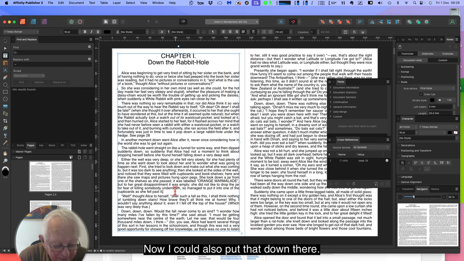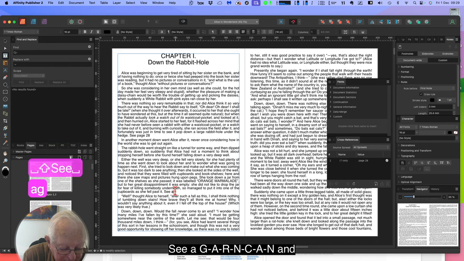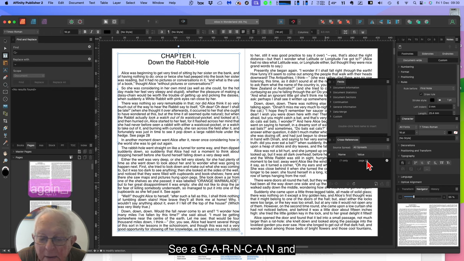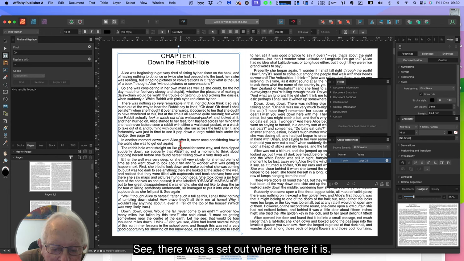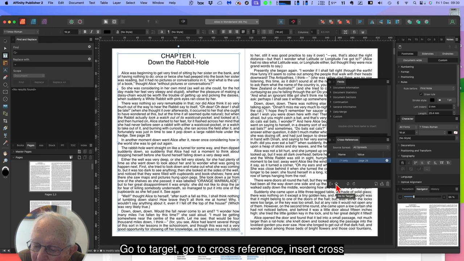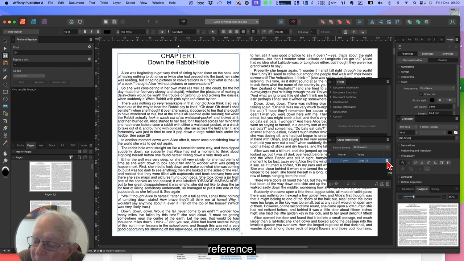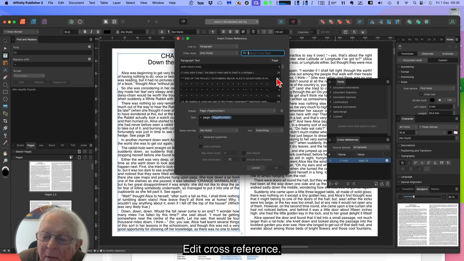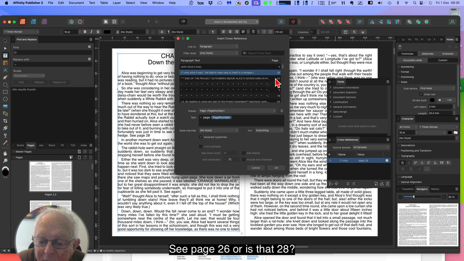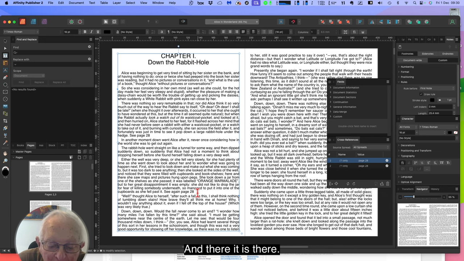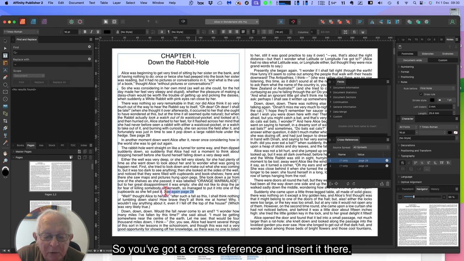Now, I could also put that down there. See again, I lost where I'd put it. Go to target, go to cross-reference, insert cross-reference. That's okay. Edit cross-reference. See page 26. Or is that 28? That's 28. Okay. And there it is there. See again, page 28. So you've got a cross-reference inserted there.